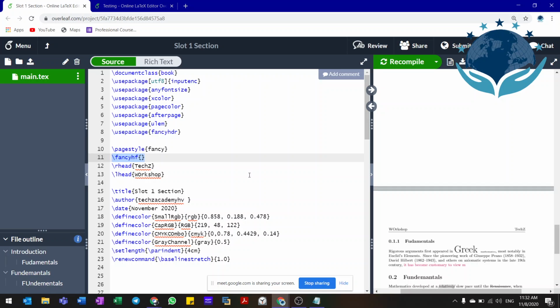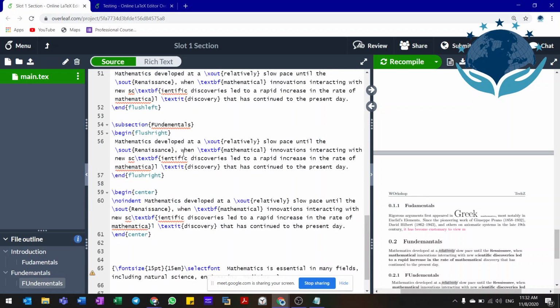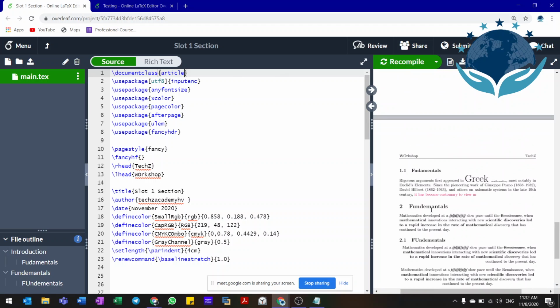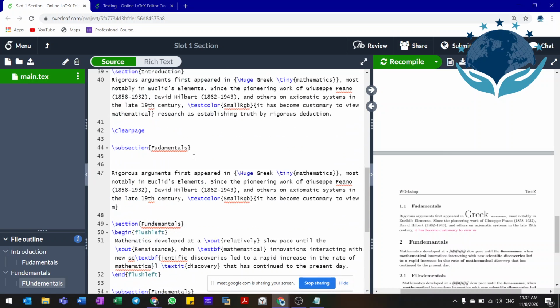And then you are going to write, in the right side of the command, TechZ, and in the left side of the command, workshop. So you can see that in the right side it has been mentioned as TechZ, and in the left side it has been mentioned as workshop. So if you use the article document class, you can see that the header and footer has been changed. Yeah, now here you can see that in the right hand and left hand side.